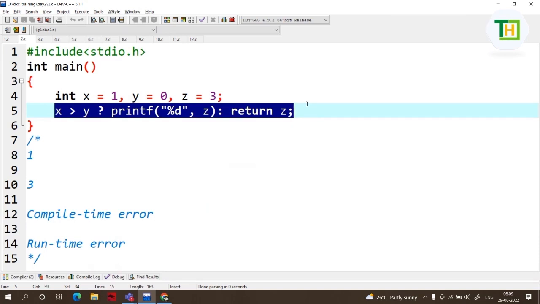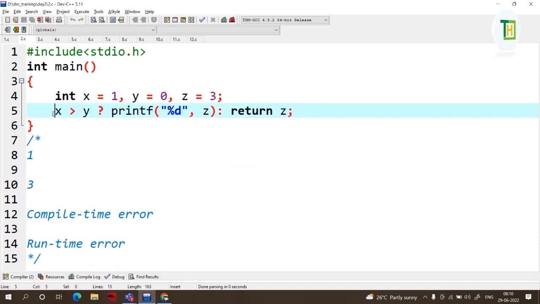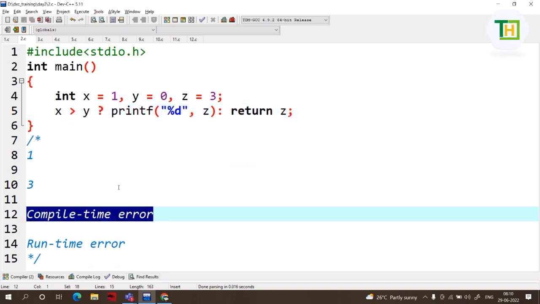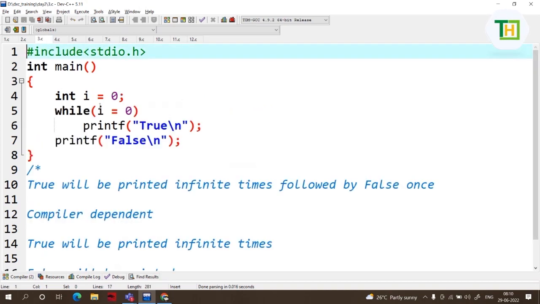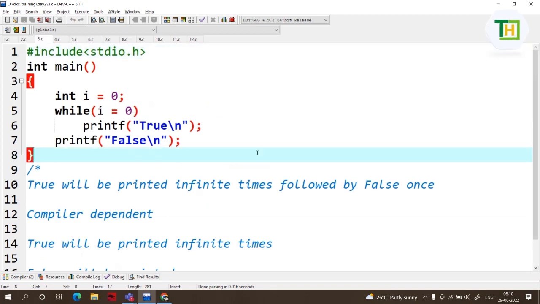We can assign, for example, result is equal to, instead of writing here, I can write Z. That means the Z value is going to be assigned to the result value, or else we can print it. But we cannot return it. That's why it is going to be a compile time error. Okay. Then moving to the third question. This one.